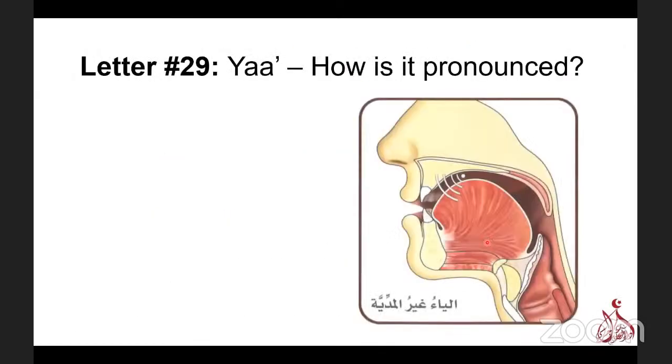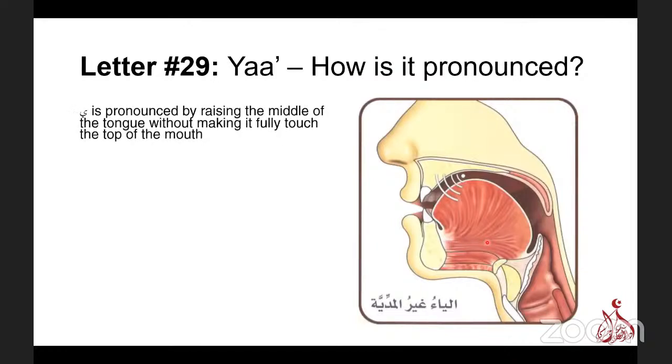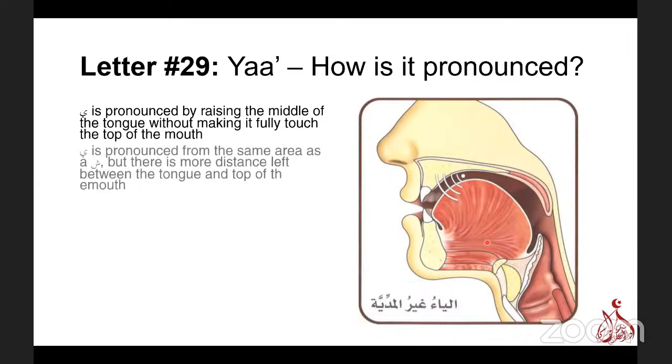So first thing is, how is the letter Ya pronounced? Ya is pronounced very simply by raising the middle of the tongue without making it fully touch the top of the mouth. Once you do that, that's basically how the letter Ya is pronounced. You are thinking, what does that mean? Ya is pronounced from the exact same area as sheen. So when you say sheen, the middle of your tongue is going to rise all the way to the top. That's where sheen comes out from.